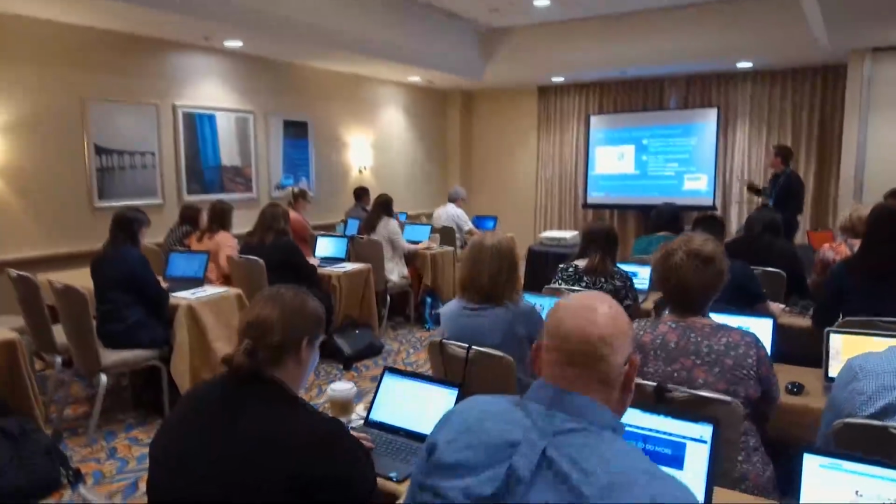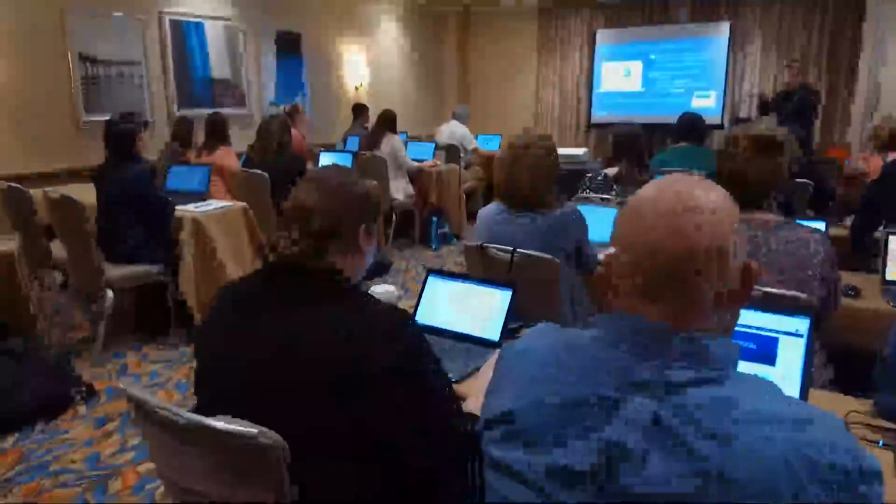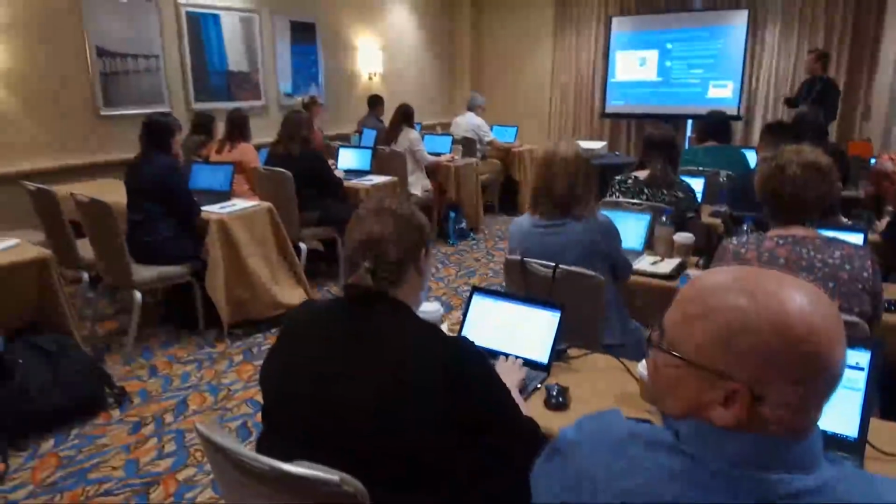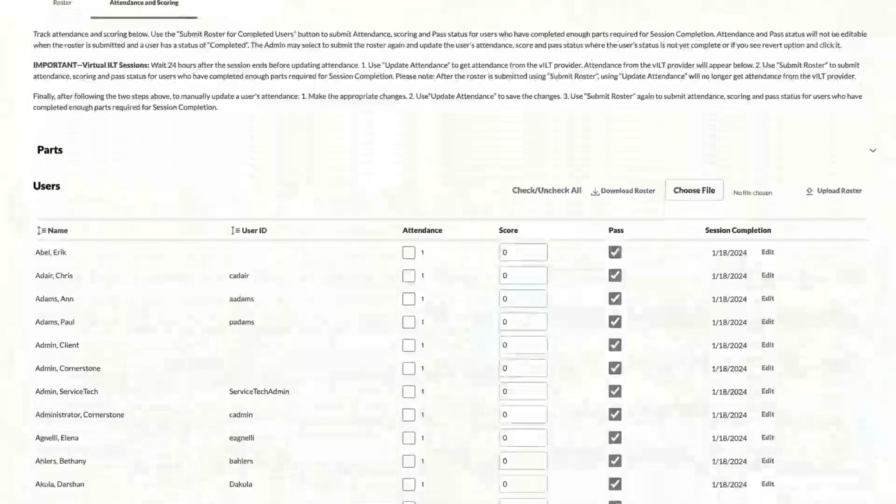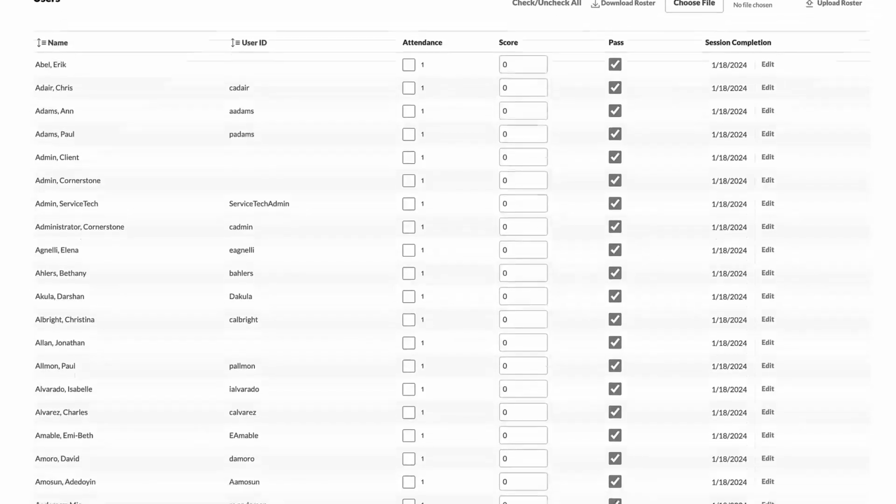QR code scanning simplifies attendance tracking for large sessions and reduces the administrative burden associated with manually managing attendance for large quantities of in-person ILT sessions.